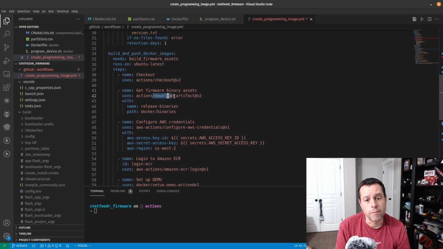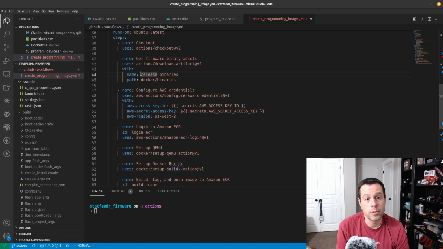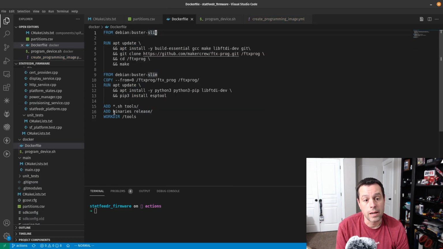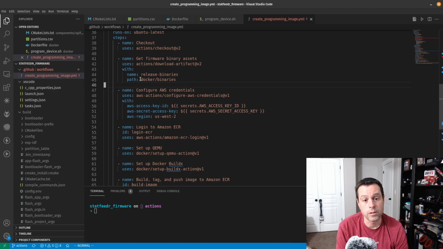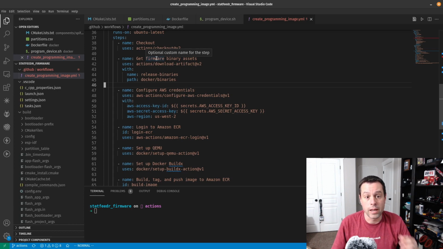I do this download artifact. So again, it's a built-in action. And remember up here, I called the upload artifact. I gave it a name of release binaries. So all I'm doing is saying, yeah, grab the release binaries artifact that I created and store it in docker/binaries. Again, back over here, we've got add binaries. Binaries has to be in the context of the Docker folder. And so that's why I chose to put it there. So now it pulls that down and unpacks it right in the Docker context for the steps below here.